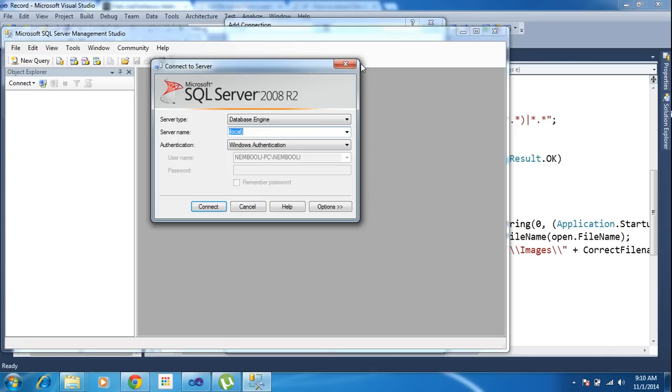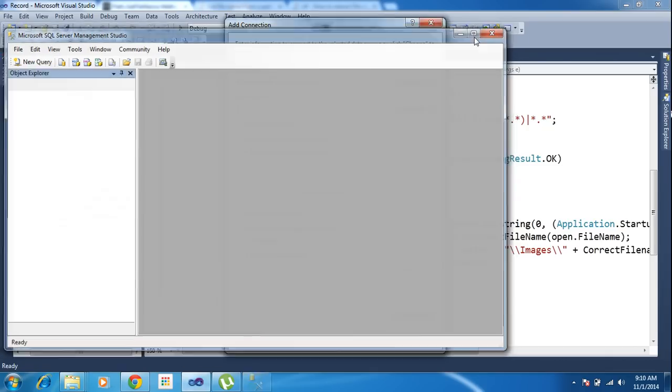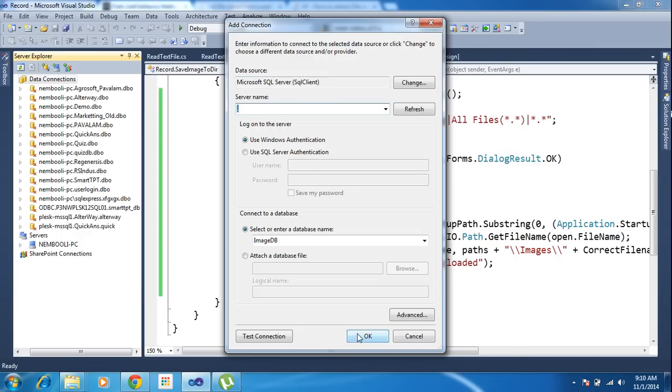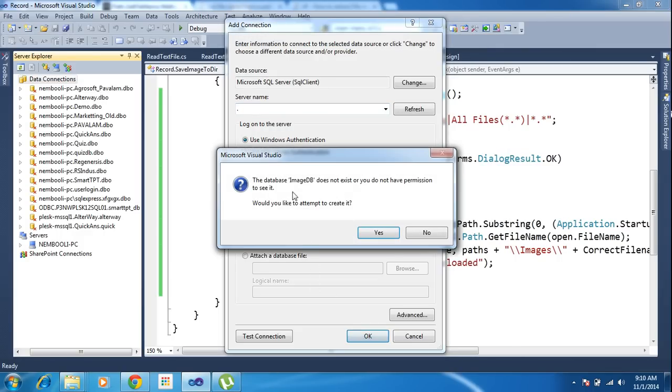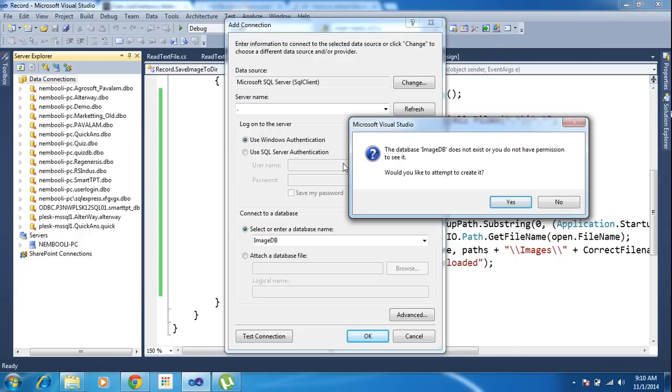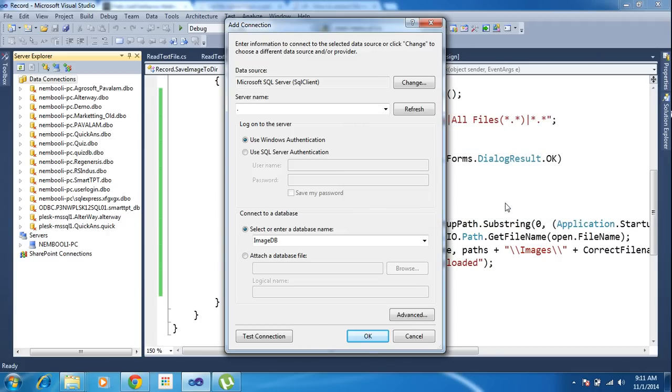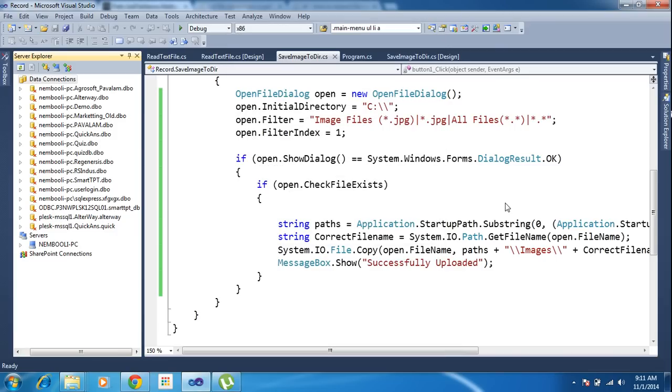Okay, that's why I am putting a dot here and clicking OK. If you have already created the ImageDB database, then it will automatically fetch it, or else it will create a new one. So that's why it's showing the message. I am clicking yes, it will create the new database like ImageDB.